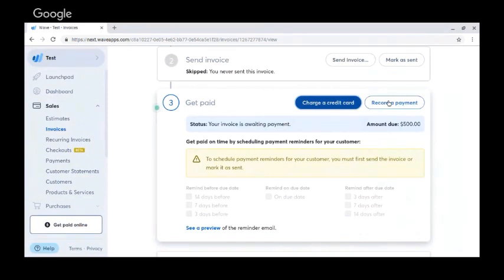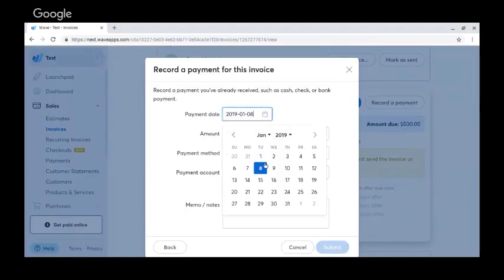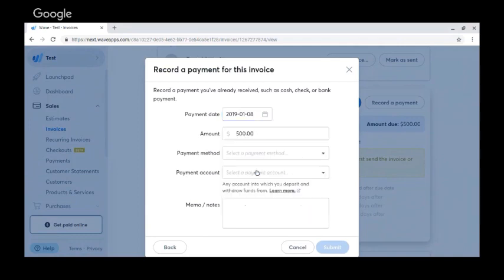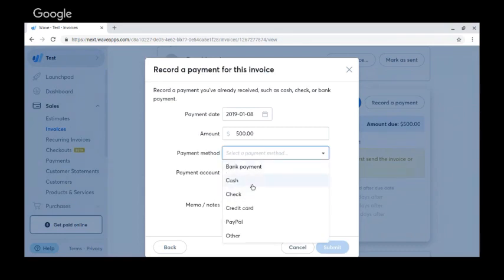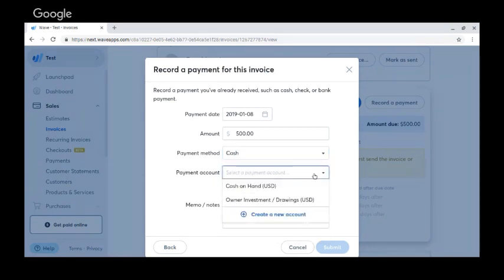And then let's just say that they sent you a check, or you picked up a check from the customer location when you went in. You go to record payment, put the payment date. So let's just say we got the payment on today and they paid $500. They gave you cash. And so here you can decide where you want this payment to go.